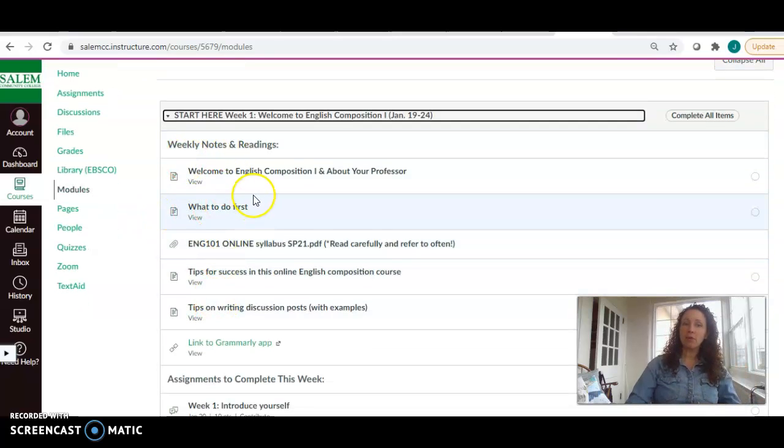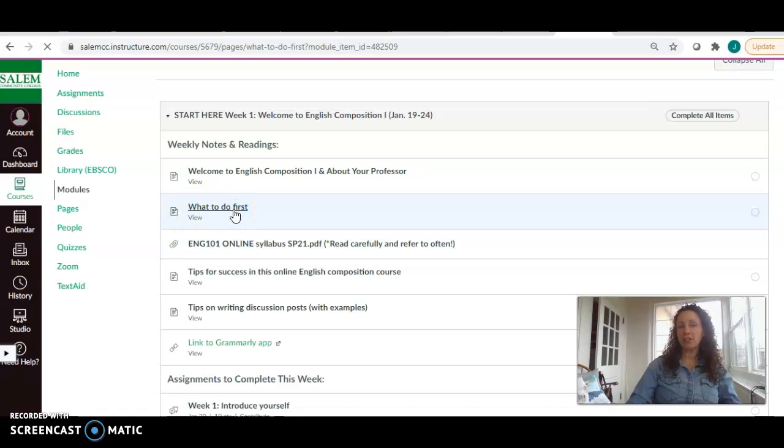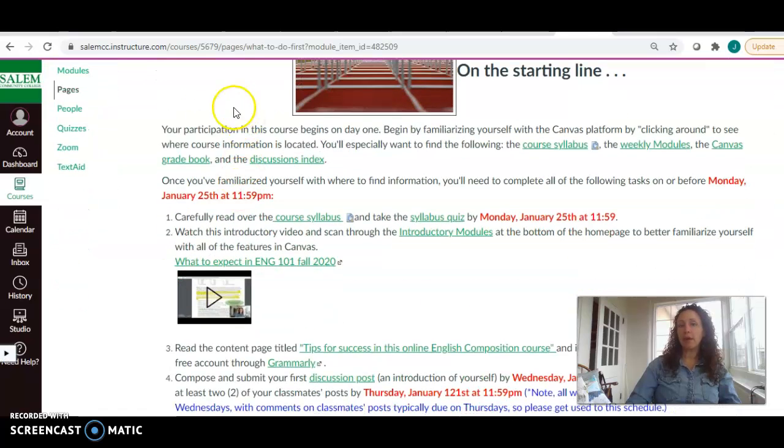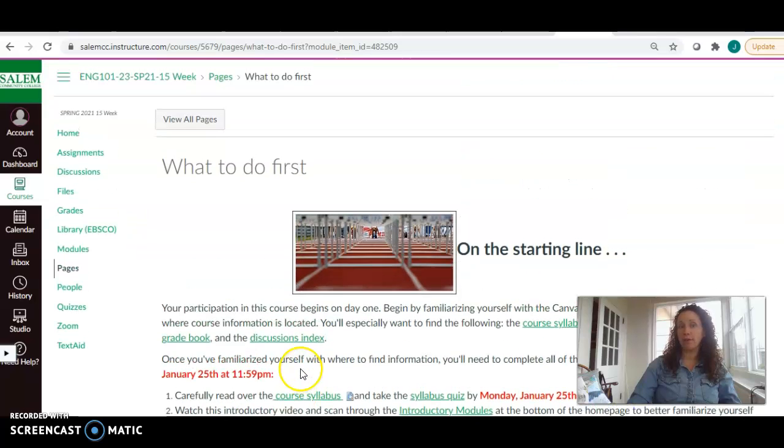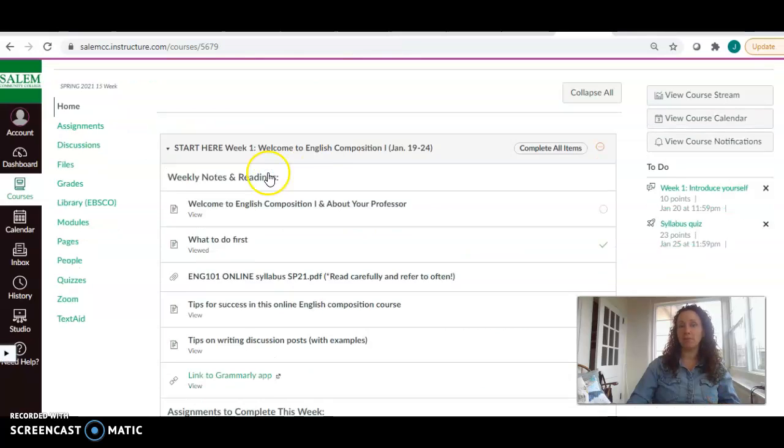So the first thing you want to do is when you first come into one of our modules, I want you to look for to-do list pages. So what I have in this first module, after you see this little welcome from me and a little information about me, you'll see this what to do first page. And on this page, it'll give you a step-by-step process of everything that you need to work on for that week. So make sure you always look for those pages at the top of each module.